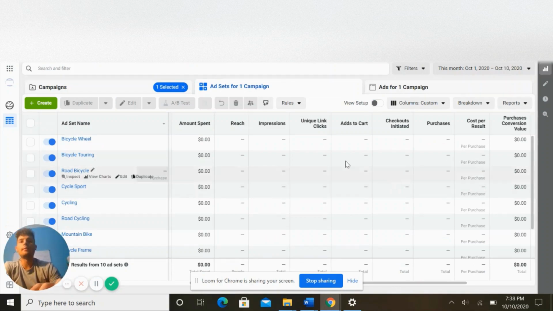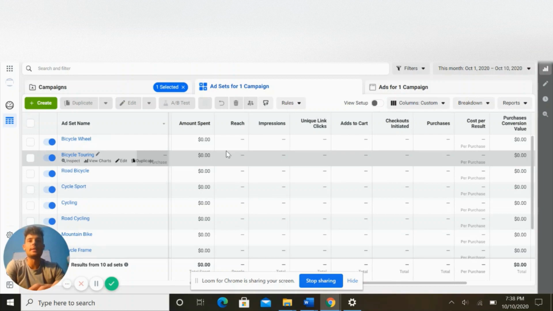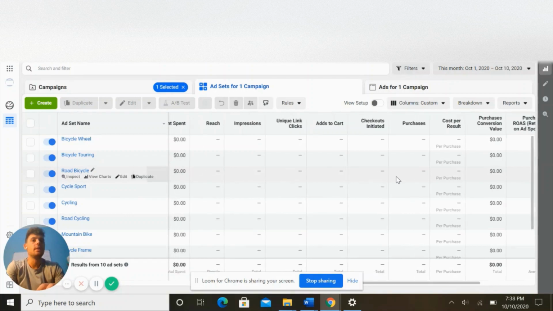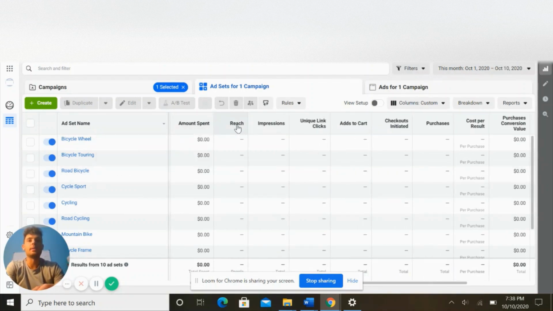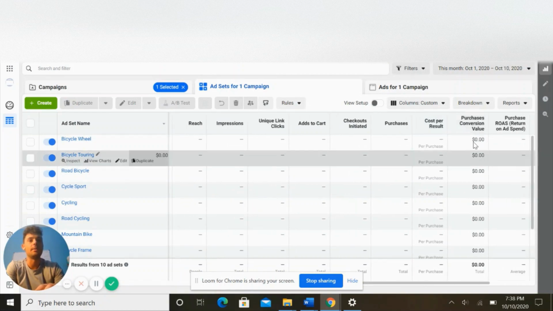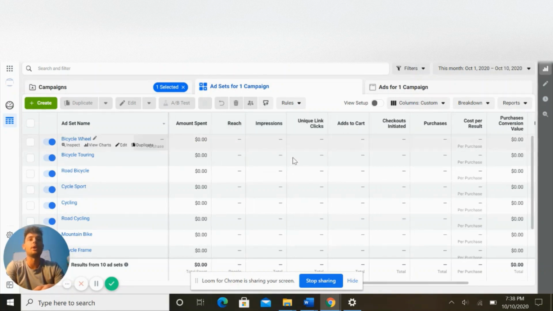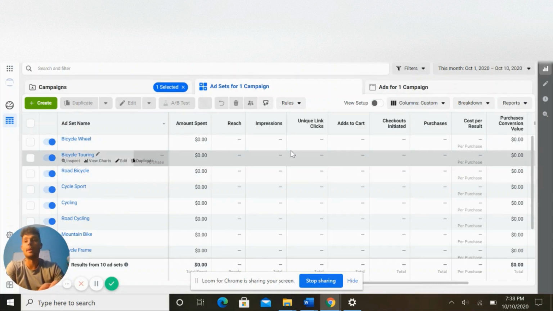And now once we're done doing that for all 10 ad sets, I like to set up my Facebook dashboard to look just like this. So I like to have amount spent, the reach, the impressions, the unique link clicks, add to carts, checkouts initiated, purchases, cost per result, the purchase conversion value, and the ROAS. So this kind of shows the funnel that the customer goes through to make a purchase. So when they see the ad, they click through, they add to cart, they go to the checkout, and they eventually make a purchase. This is how I like to lay out my Facebook dashboard to analyze all of my campaigns.